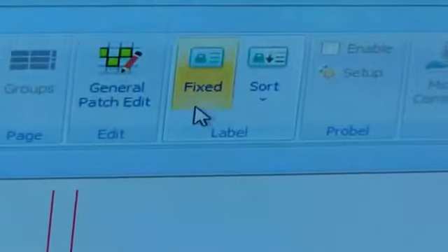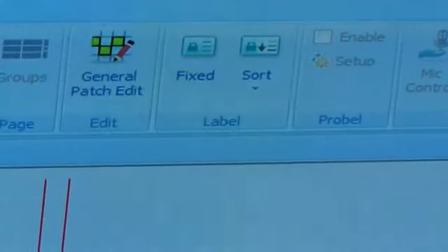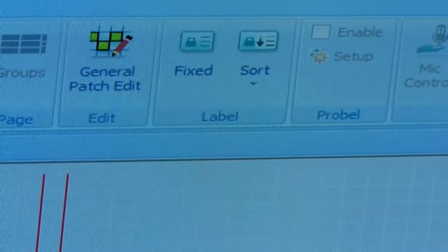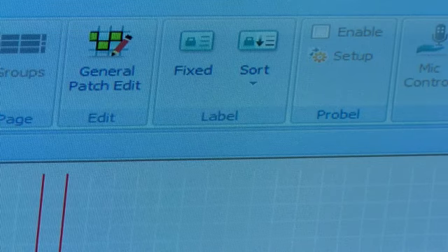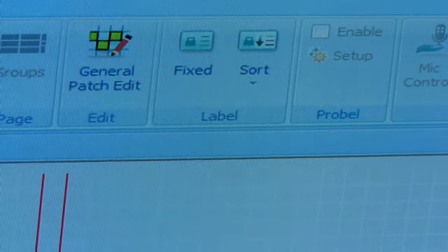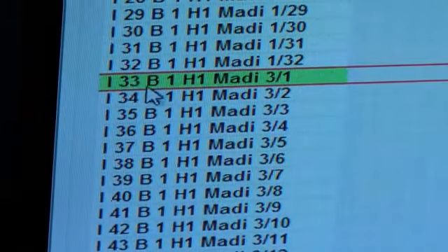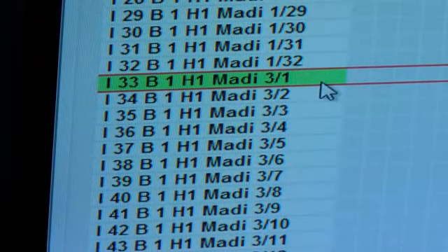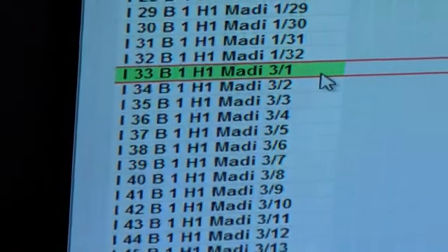If I click that button a third time, it brings up a label called Fixed. This is not anything we would change at all. This is basically an ID for the computer to recognize what this input is. I almost like to refer to it as, say, a MAC address. Notice now, instead of saying Stagebox A1, it says I33B1H1 MADI 3 of 1. That's literally almost like a serial number or a barcode.